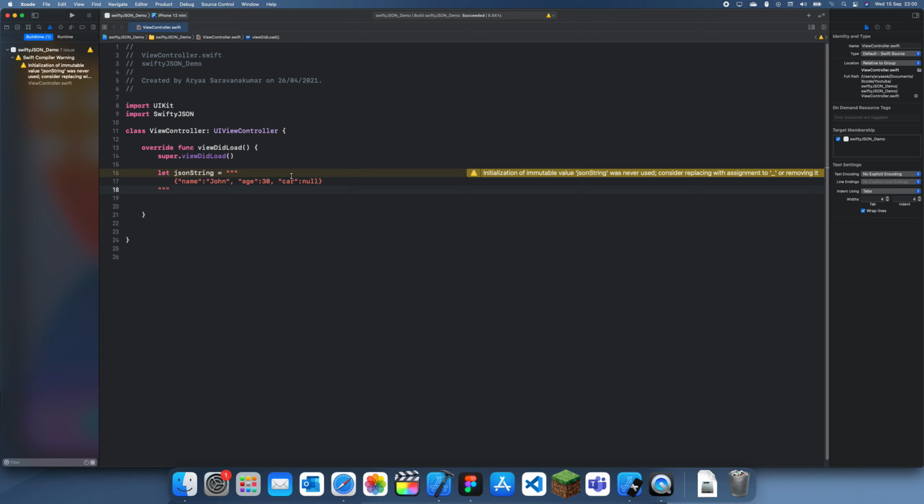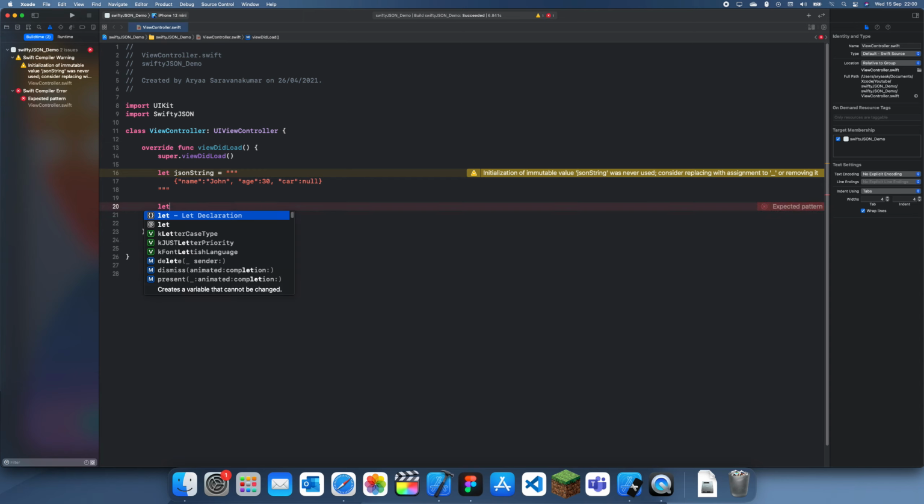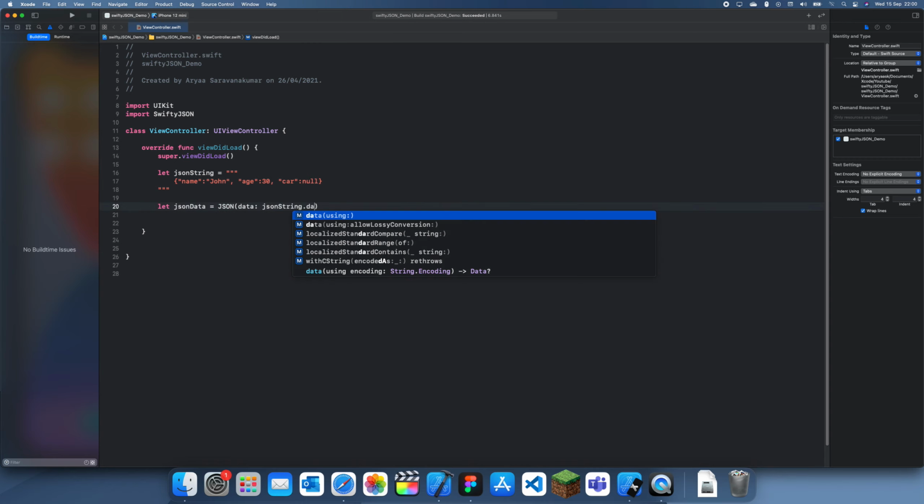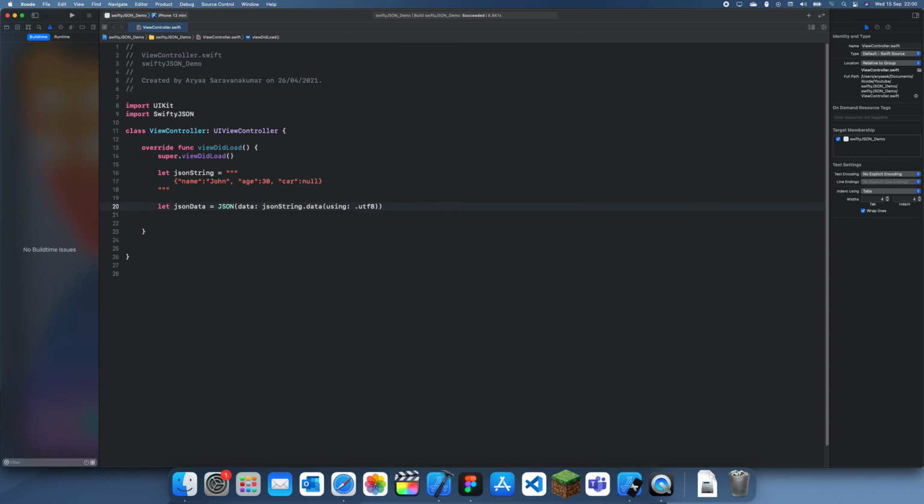So first I'm going to show you how to decode this with SwiftyJSON. What you want to do is first convert this into a JSON object, and the way we would do that is you want to convert this into data. So we can do let jsonData is equal to, and then you just convert this JSON string to data using UTF-8 like that.